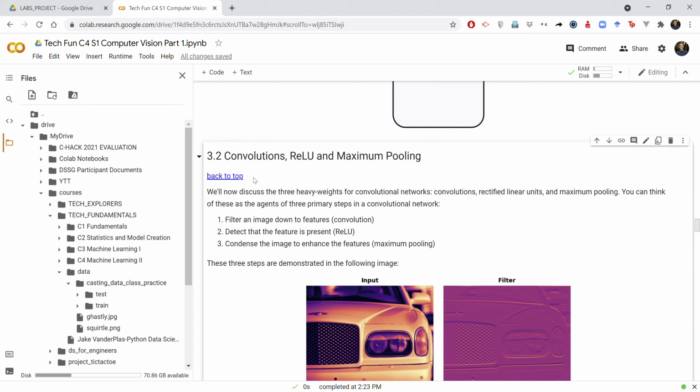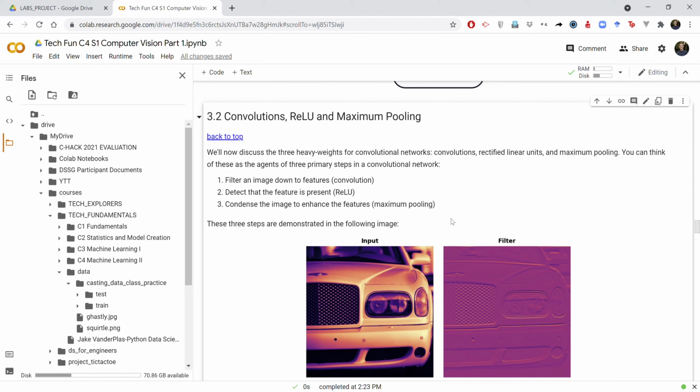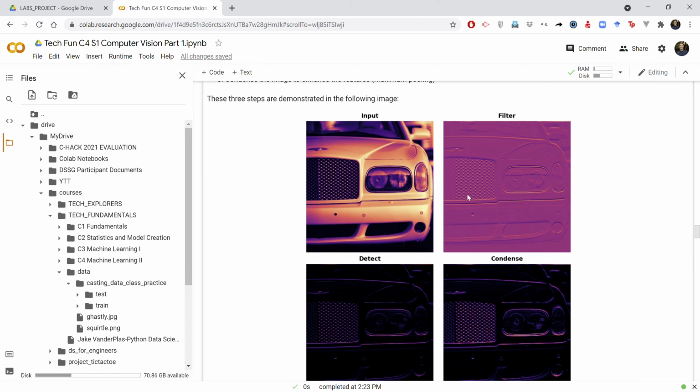We'll now discuss the three heavyweights for CNNs: convolutions, ReLUs, and max pooling. You can think of these as the agents of three primary steps in a convolutional network. Step 1, filter an image down to features. Step 2, detect that the feature is present. Step 3, condense the image to enhance the features. And these are the three steps: convolution, ReLU, and max pooling. These three steps are demonstrated in the following images.